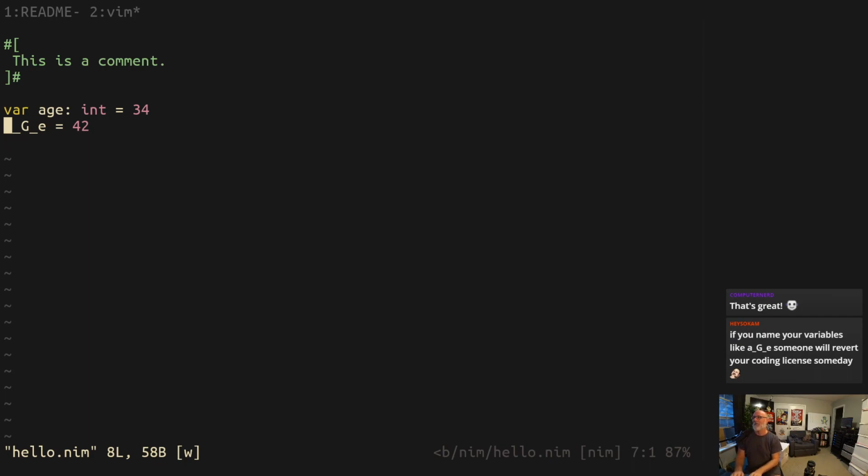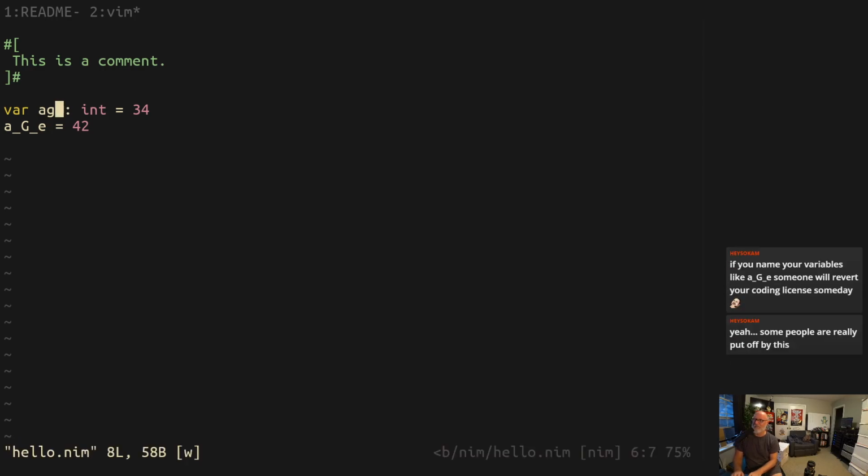So we'll revert your coding license. Yeah, I know that. Okay, so when I saw this, it was the biggest turnoff of the language. Is this valid? Yeah, this is totally valid. When I saw this, somebody was talking about it as a plus, and I was like, oh my god. When I saw this, I almost didn't want to look at the language again, because I thought that was such a horrible design decision.